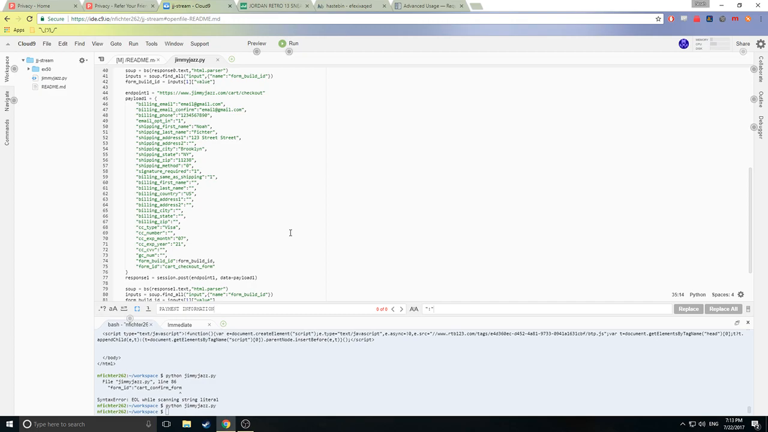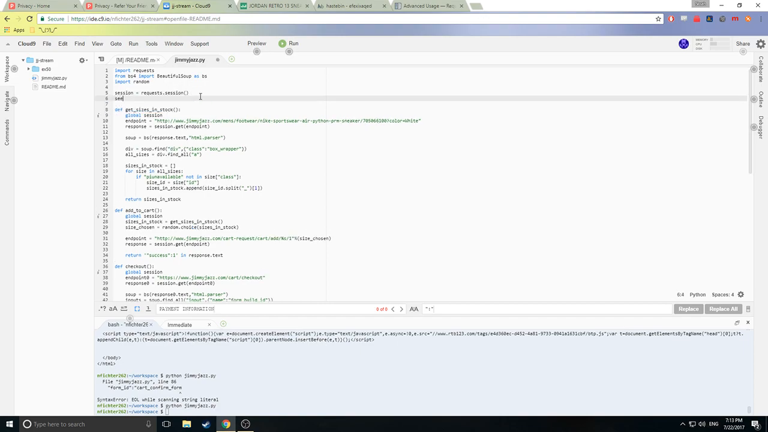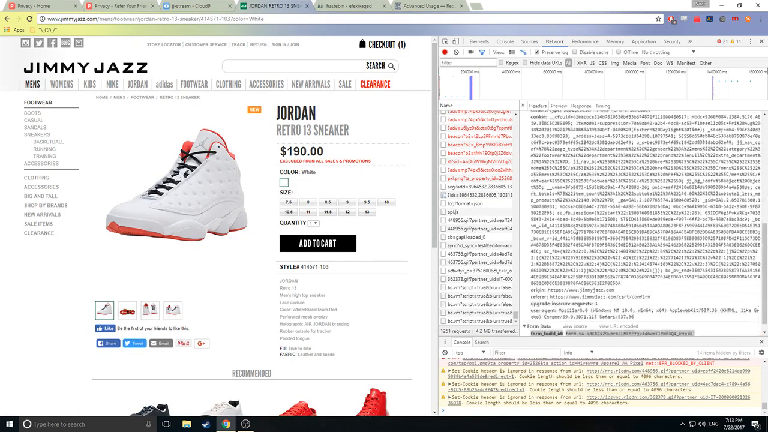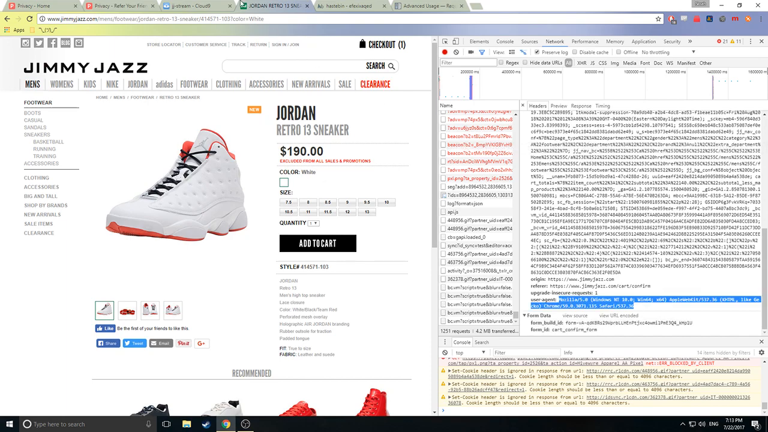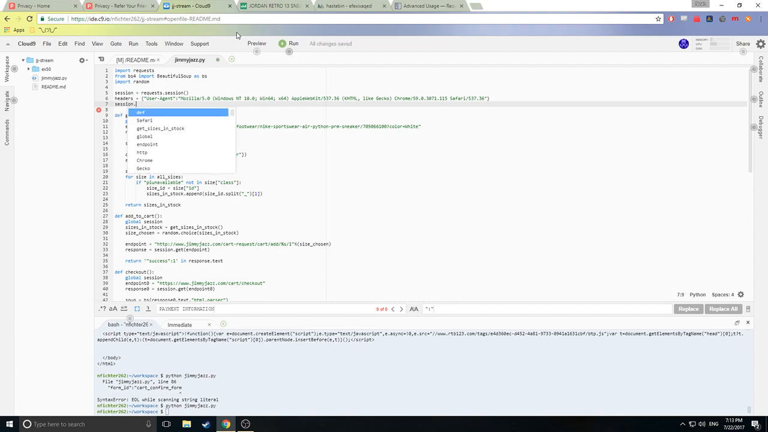Don't you have to specify a user agent for bots? Yes and no. Some sites will make you. Jimmy Jazz clearly doesn't because we didn't. But if you want to specify a user agent, all you have to do is headers equals user agent, and then just copy your user agent from some request here. And then session dot headers dot update, I think.